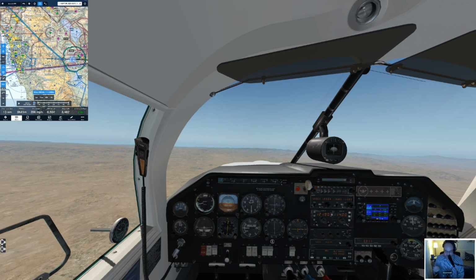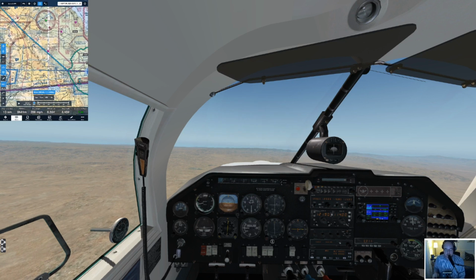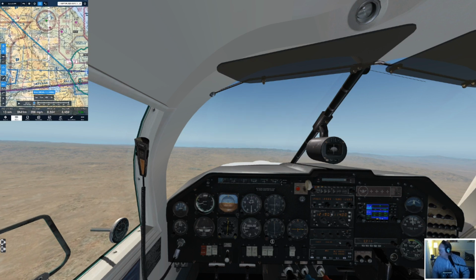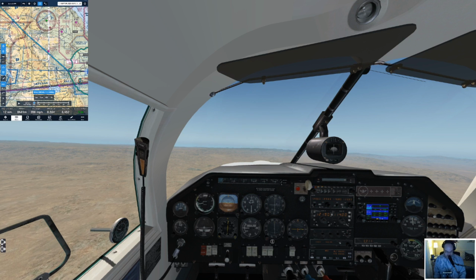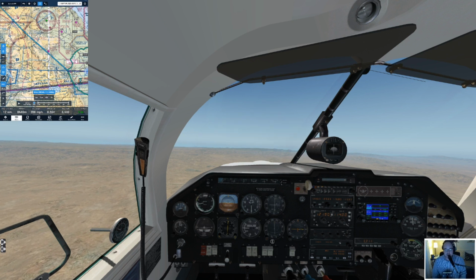All right, 13 miles to our next waypoint, and then we're going to have a northbound turn. We are approximately 41 minutes away from our destination airport.